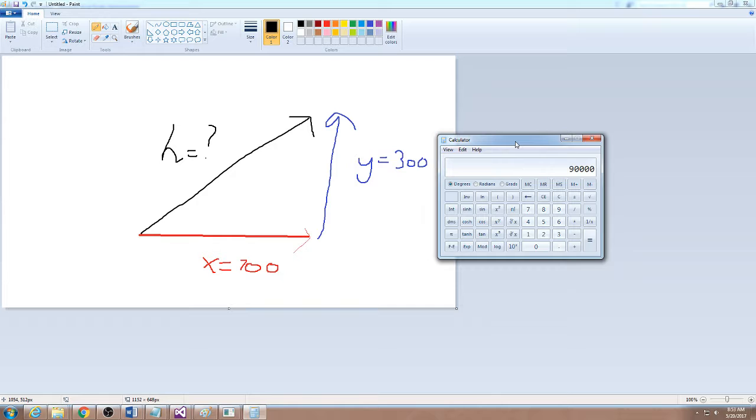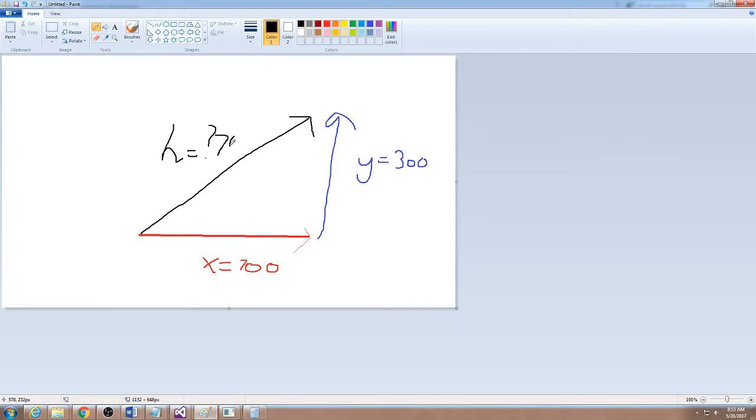300 squared plus 700 squared. What's that? And then the square root of this? Where is the square root? 761. Yeah, the hypotenuse will always be greater than one of its sides, so you'll know that answer is correct if that number looks bigger than one of its sides.